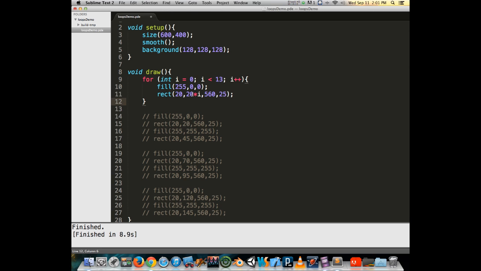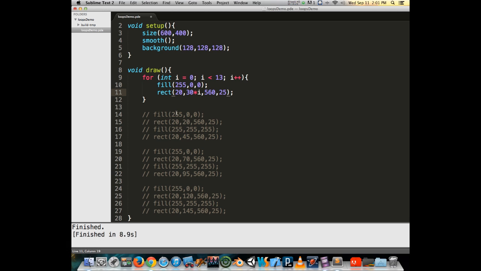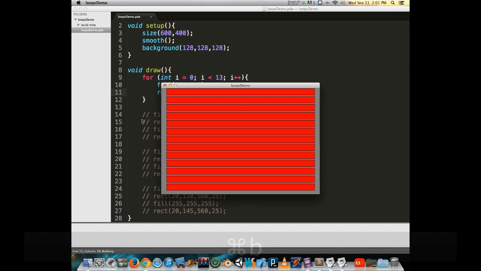So we know that's not quite right, because the boxes are 25 tall. If I'm drawing them only 20 pixels apart, they're all overlapping. That's not going to quite work. Just to demonstrate that they are indeed separate, I'm going to do them all at 30. So the first one will be at 0, then at 30, then 60, 90, etc. If I run it, you will now see 13 stripes all separated by about 5 pixels.